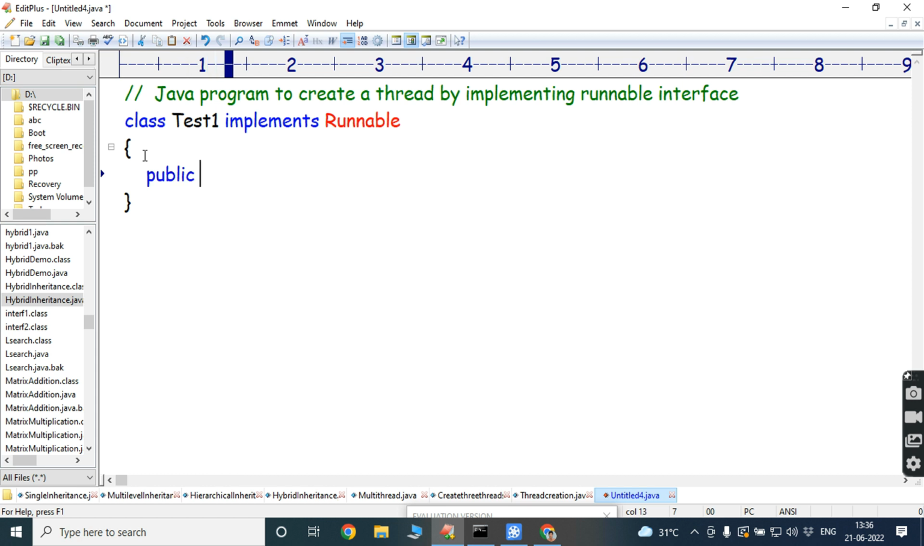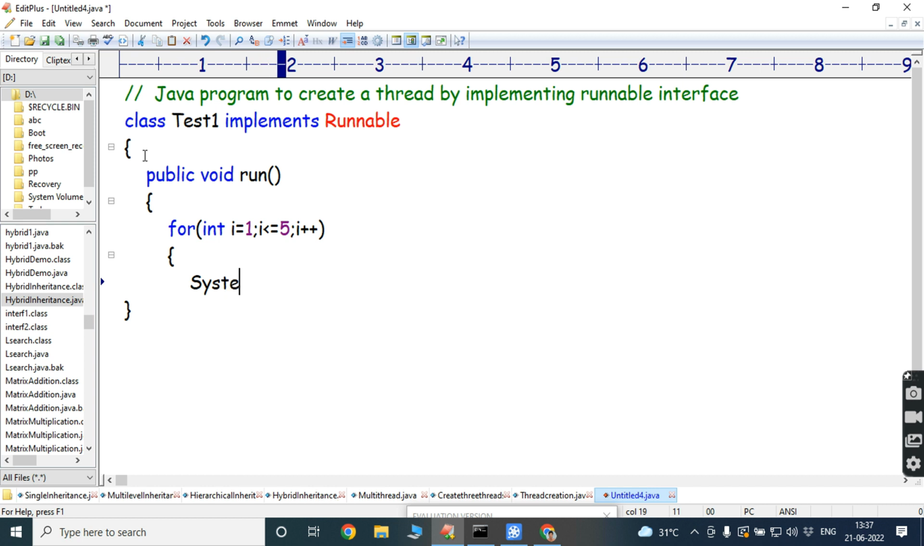Public void run. In that run method we have to execute one simple program for printing i equal to 1 to 5. int i = 1; i <= 5; i++. System.out.println(i). We have to close the for loop, we have to close the run method, we have to close the class.